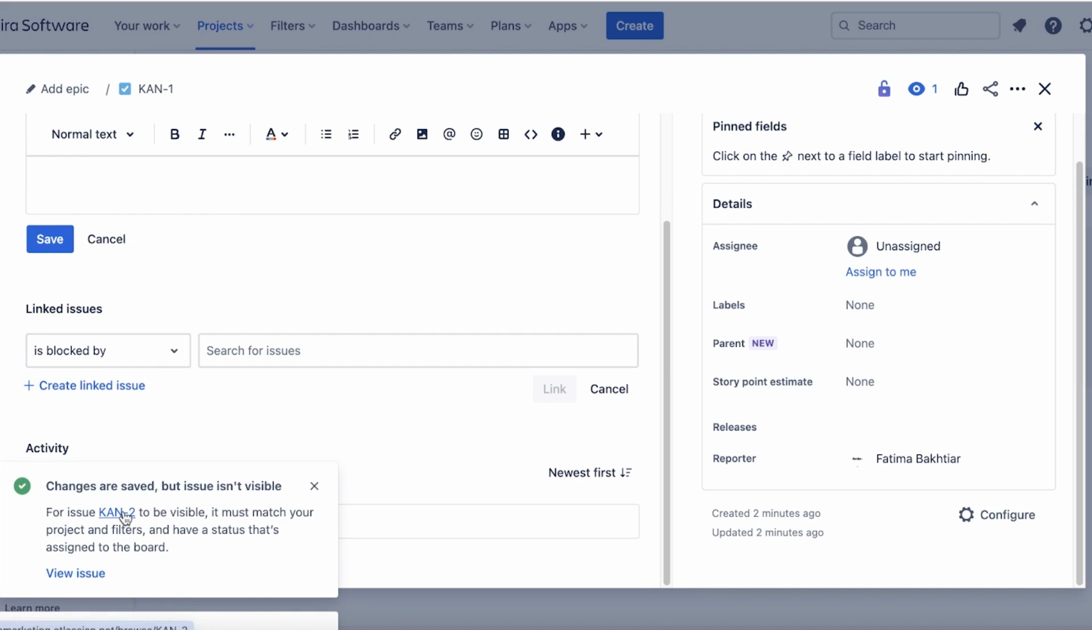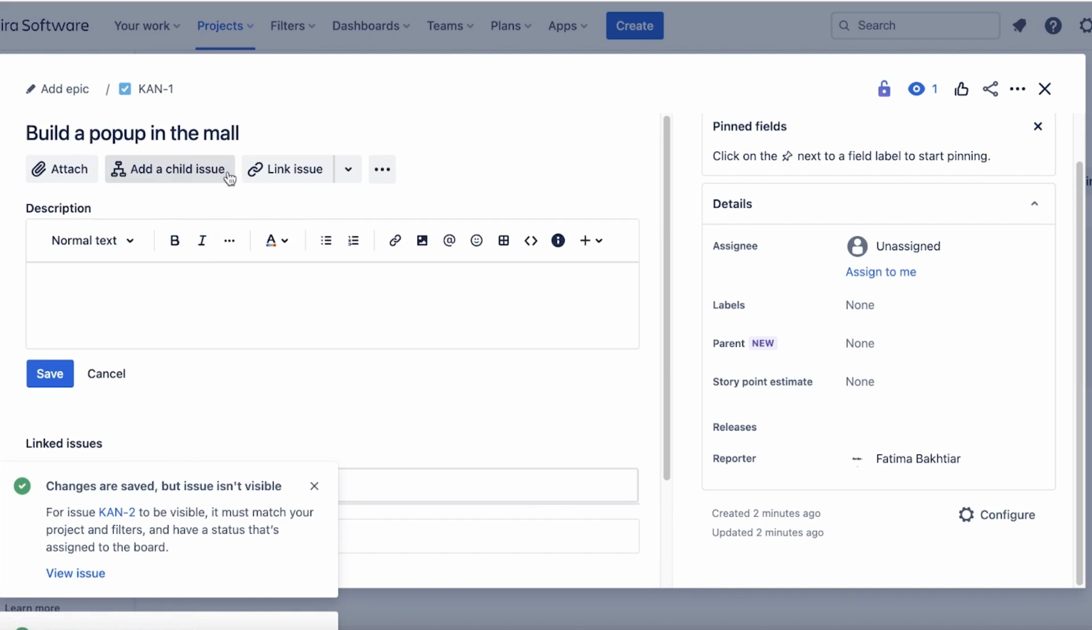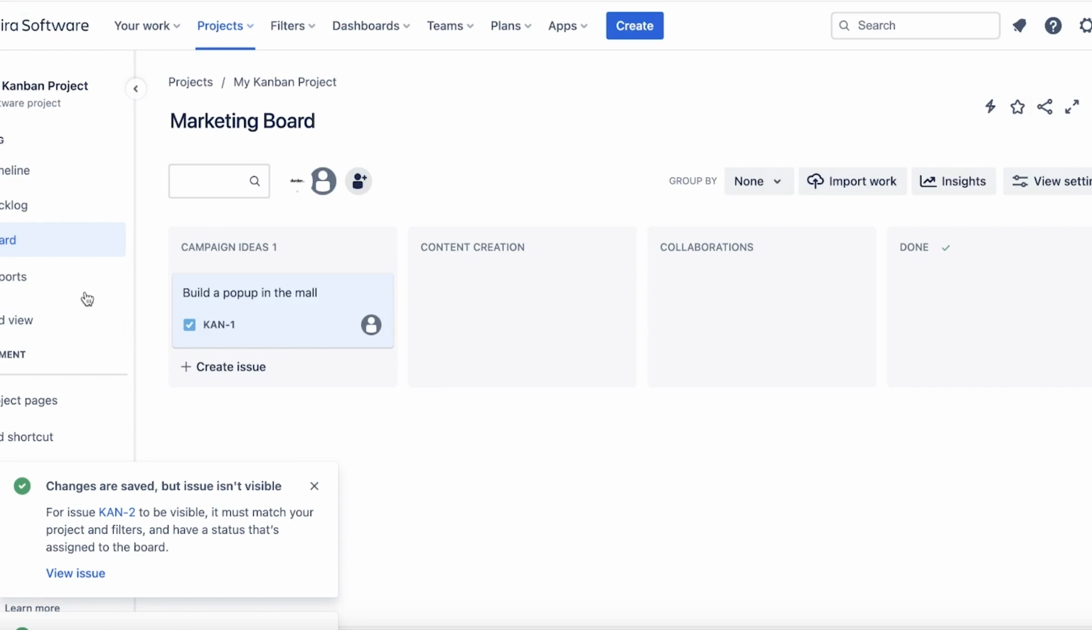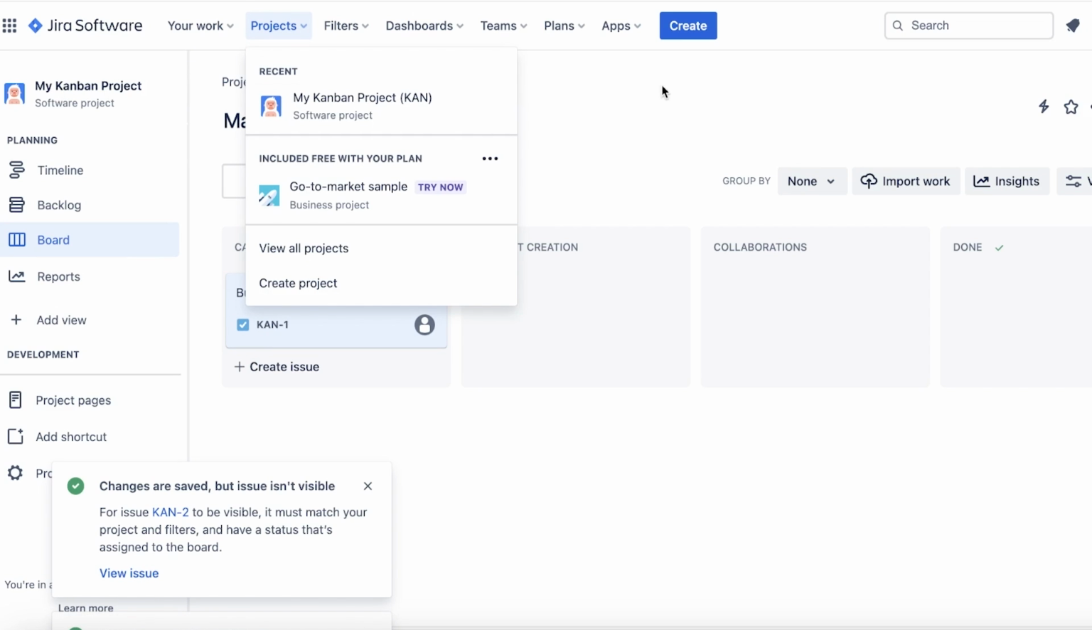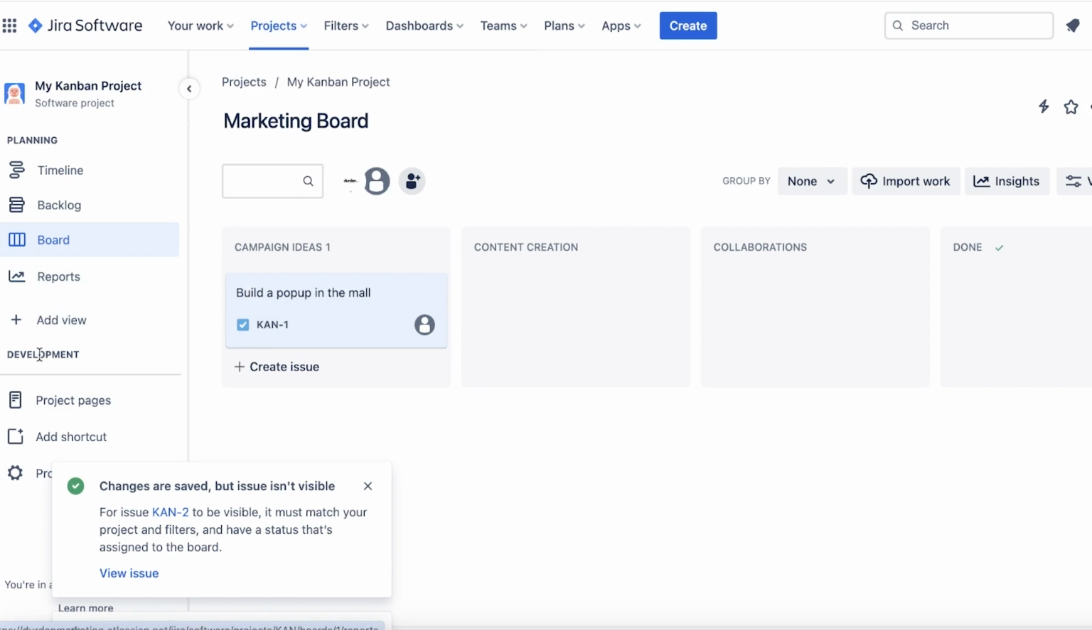So we are going to make sure that we add these all to a segregated board just so it's easier for us to view. This is a can-to issue, so this would be available on the second Kanban board that we have.